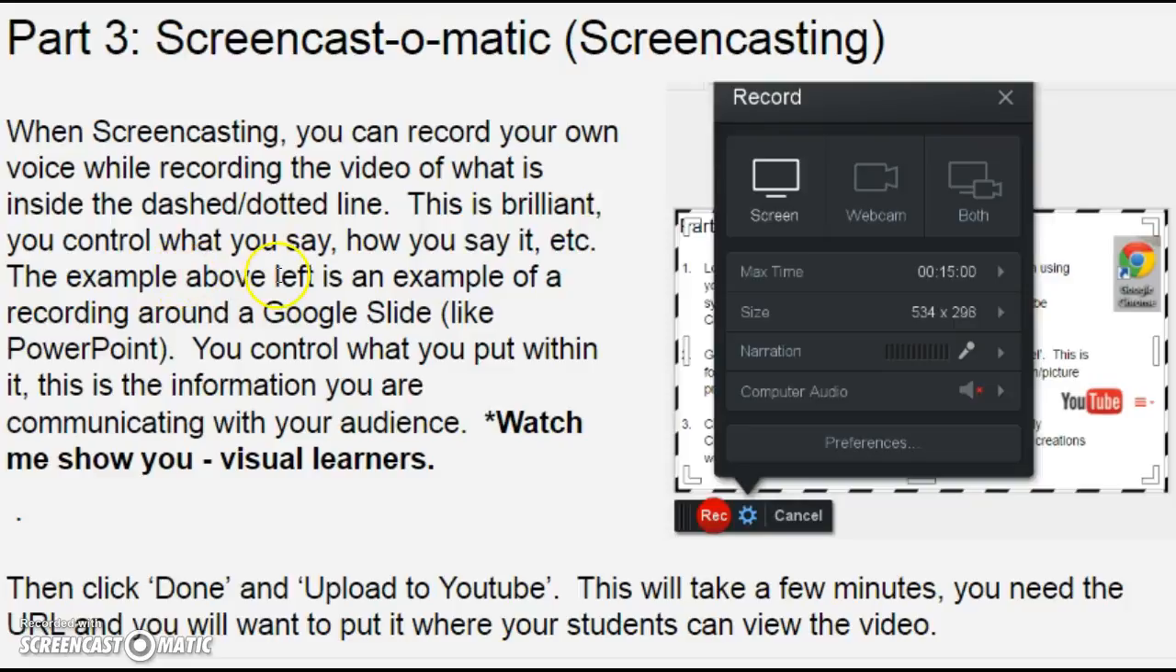The example over here to the right is an example of recording around a Google slide, like that, a PowerPoint. You get to control what you put within it. And this is the information that you are communicating with your audience. Watch me show you, to those visual learners, and I'll show you how to do it. And I'll be able to show you how this all takes place. And I'll just show you how powerful this can be.